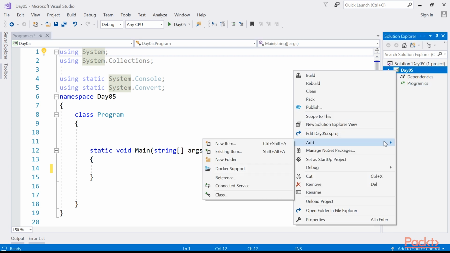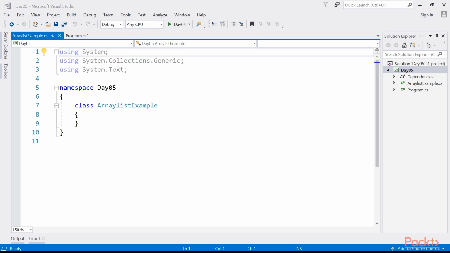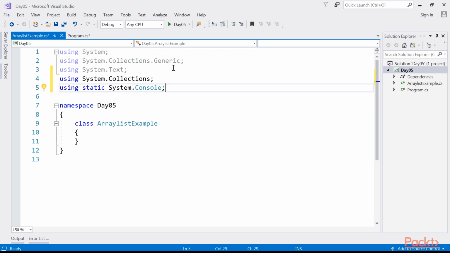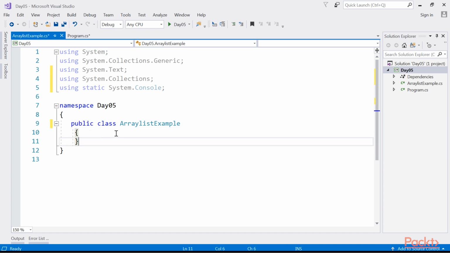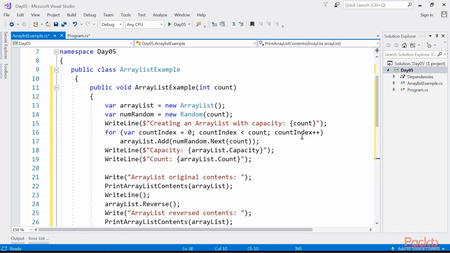First, we will create a class and name it ArrayListExample. Now, we're going to add some package namespaces over here. Next, we make our class public. We then add code from the code bundle. Here, we define a method ArrayListExample. We declare the ArrayList here.